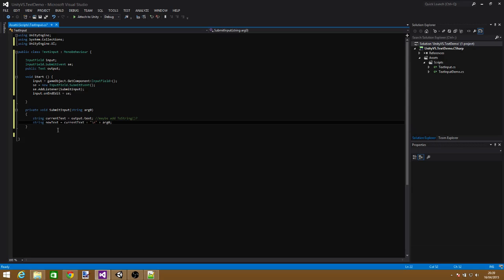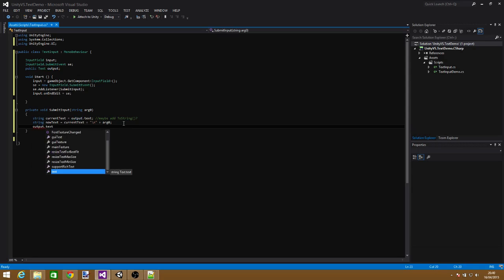Okay, so all we're doing here is getting the current text, which we get from here, which is already on the output window, taking that, putting in a line break, so moving on to the new line down here, and then adding in this string from up here. Okay, so that sets it to new text, but that hasn't actually applied it to the output window yet. So the next line is what we're going to do there. It's going to be output.text equals new text.